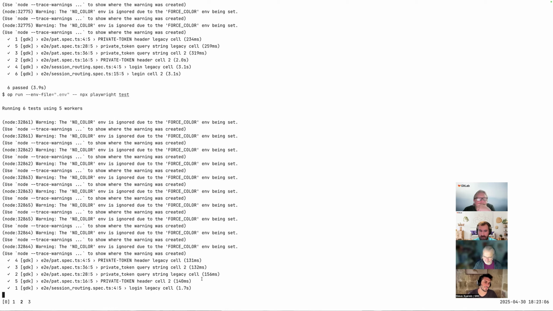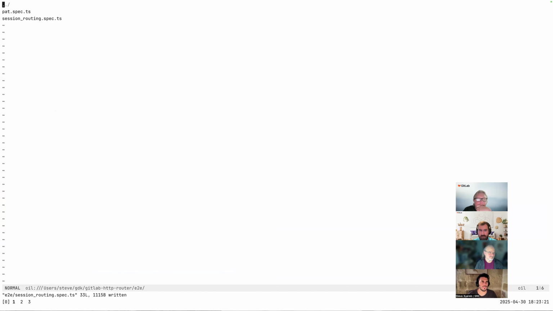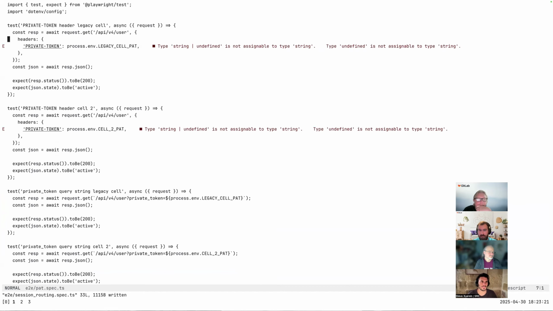Well, hopefully it will time out. Okay, that's the first part to time out. But basically, it's the same for private access tokens.